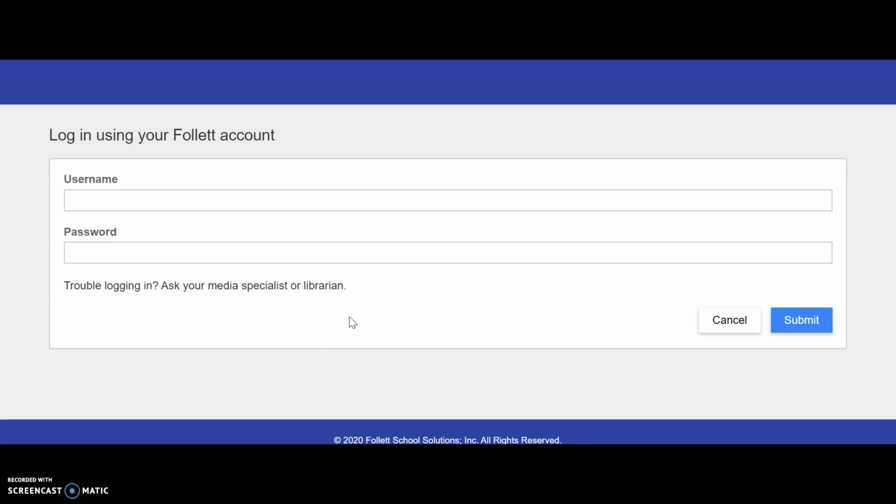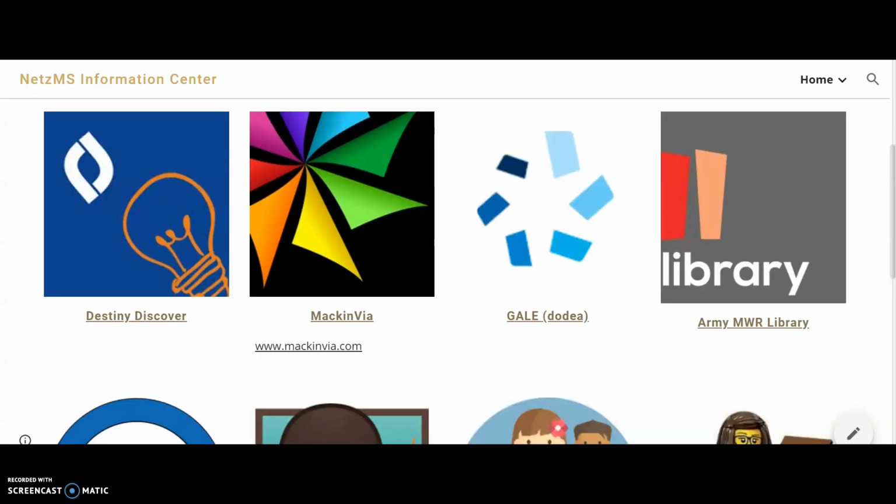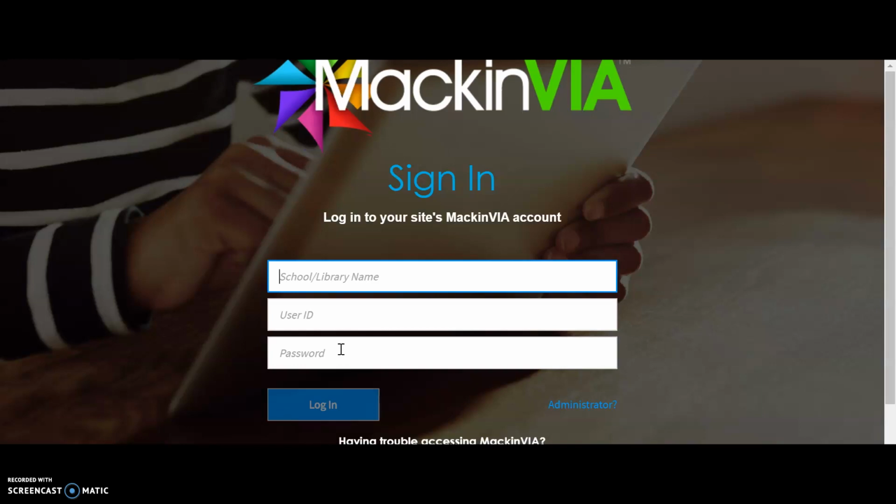So the workaround, and I have placed this on our library page down here under the other MackinVIA link, is just to go directly to MackinVIA.com. So you can type that into your Google browser and go right there, or you can use the link here from the Information Center Google site. And it will take you directly to the MackinVIA page that looks like this.